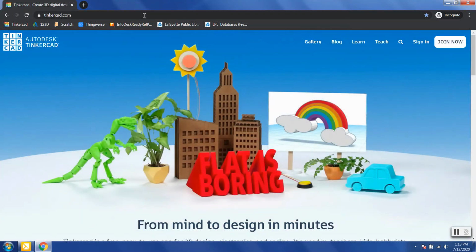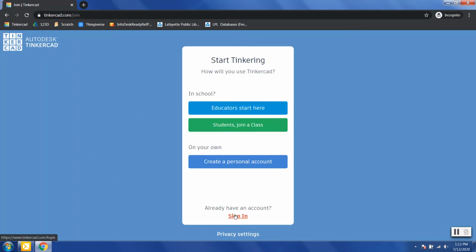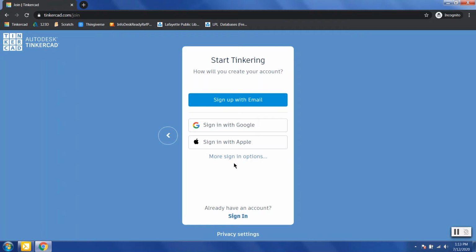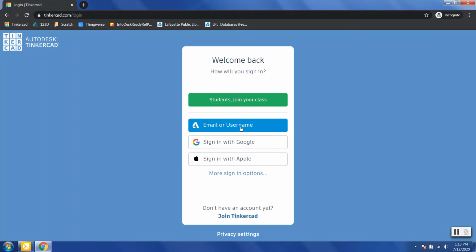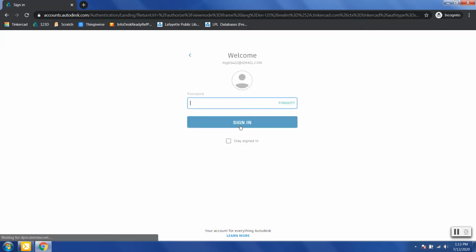All right, and so now you're brought to this screen. If you already have an account, you can click sign in and it'll bring you to this page. If you don't already have an account, you can join Tinkercad and create a personal account. You can sign up with email or with your Google account or your Apple ID. I already have an account, so I'm going to sign in. I'm going to click email. I'm going to type in my email address. Doesn't have to be in all caps.